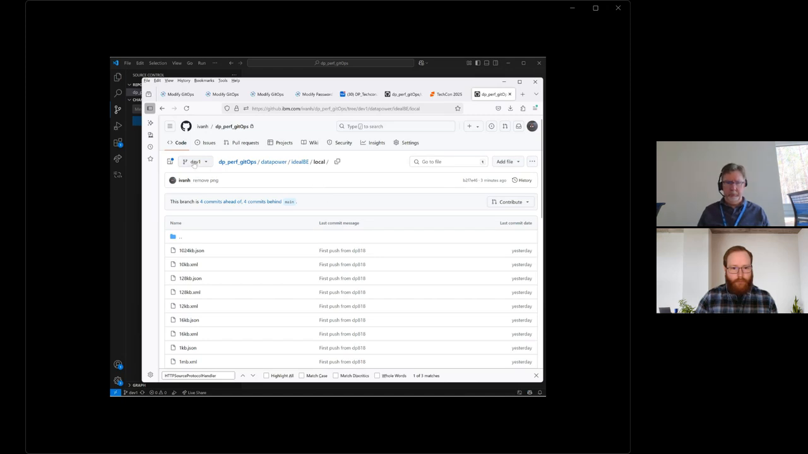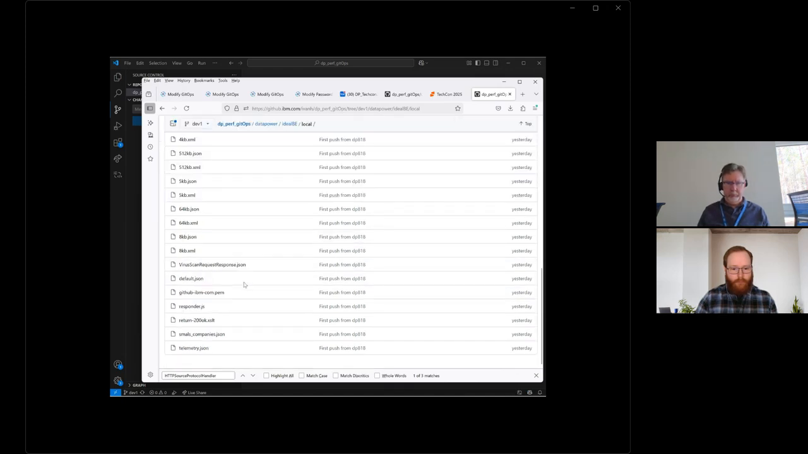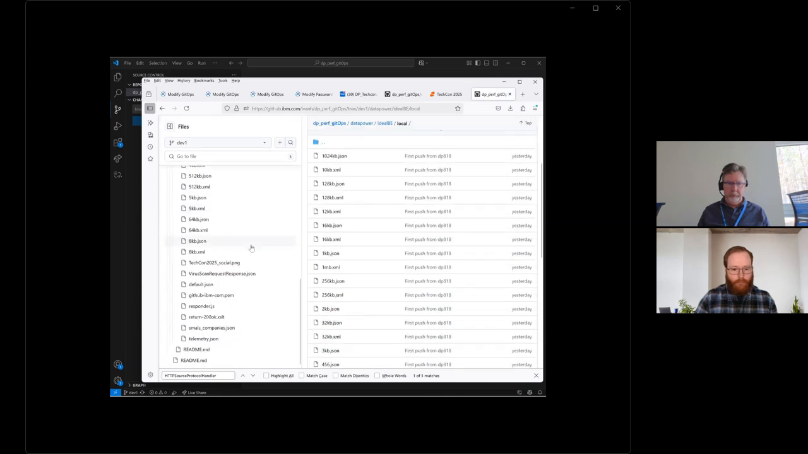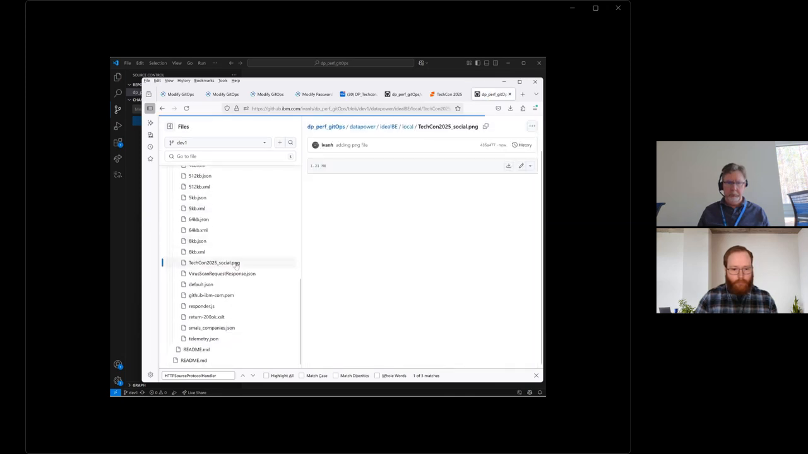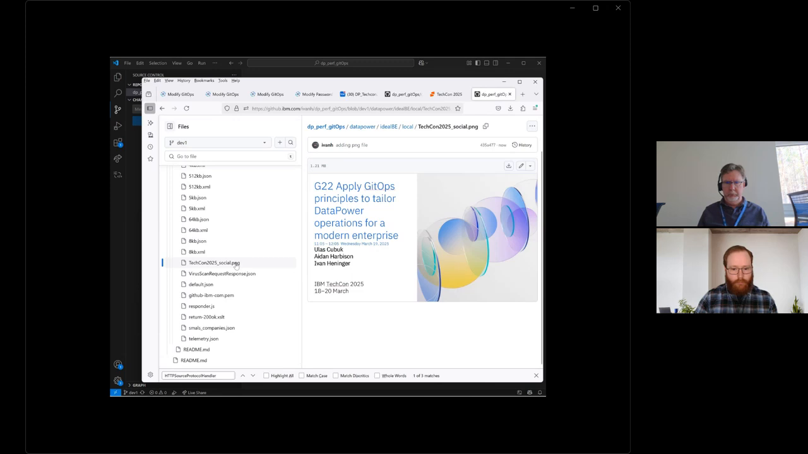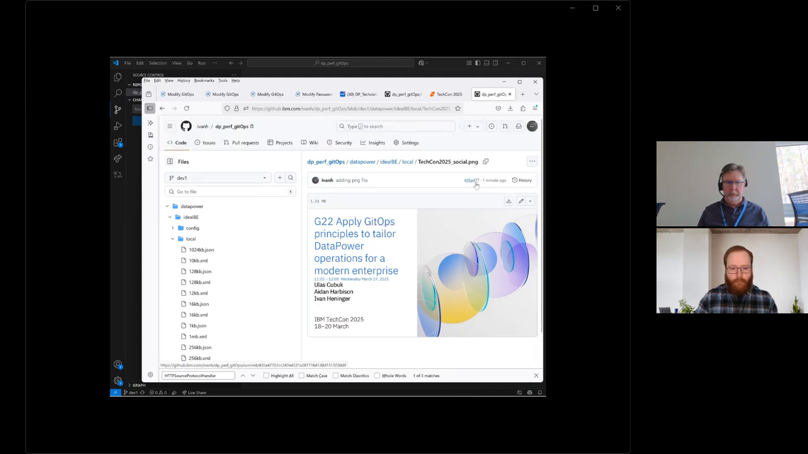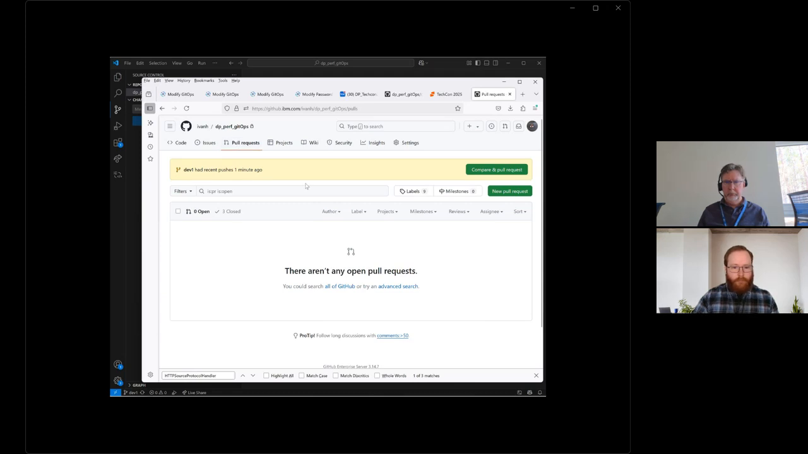We're in the dev1 branch. And we're looking for the existence of our PNG file. Refresh the view here, and there is our PNG file. Okay, so right now it's in the dev1 branch, and so I'll go ahead and create a pull request to move that over and merge it to main.